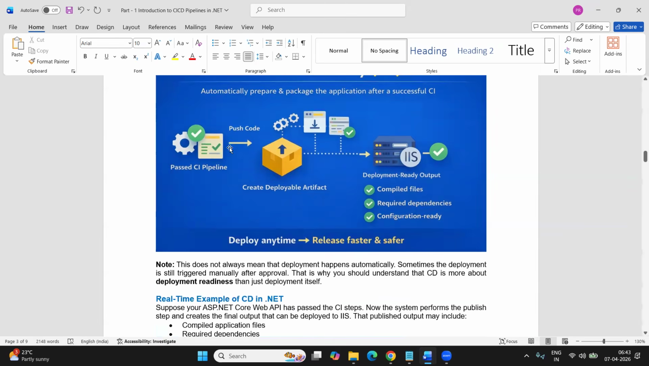For example, you push the code. Once you push the code, what will happen? CI is going to work behind the scenes first. CI is going to test the project and build the project. Once the CI part is done, then CD will create a deployable artifact. Sir, what do you mean by artifact? Artifact is nothing but the folder which contains the files required for deploying to a live server. Whatever files are required for deploying, that is going to be generated by, sorry, CD.